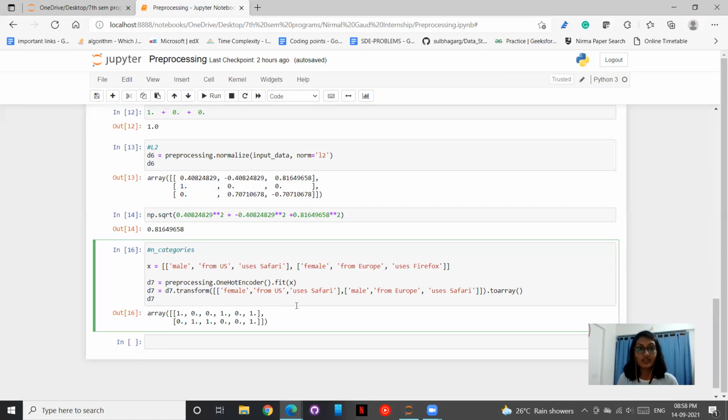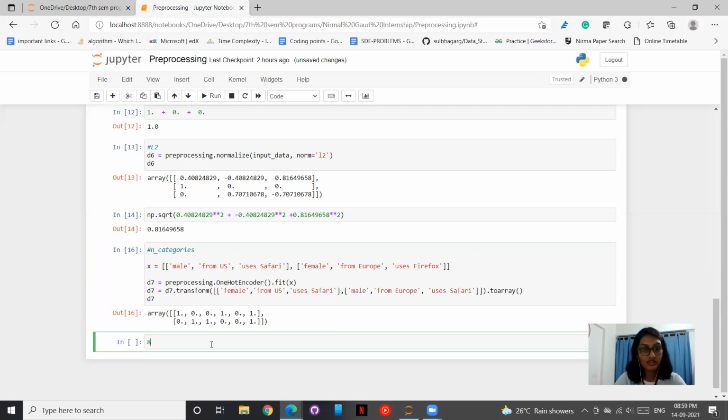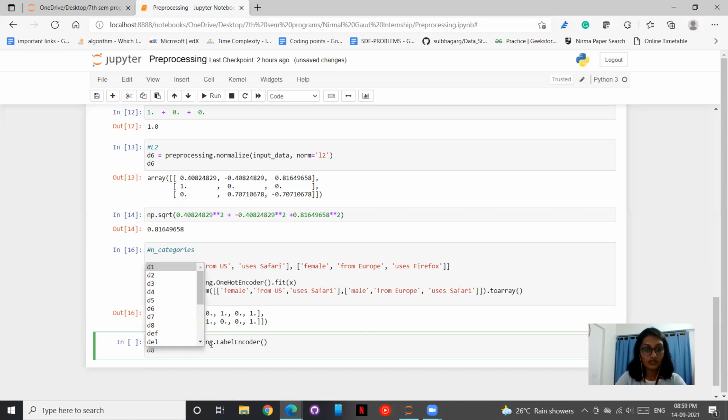The next method that we have under preprocessing is label encoder. It encodes target labels with values between 0 and n classes minus 1. So we'll be having classes and we have to encode between 0 and the classes minus 1. How this works is, let me take the example as D8 is equal to preprocessing dot LabelEncoder. Thereafter, we'll fit the data: let us have Paris, then again Paris, then Tokyo, and thereafter India.